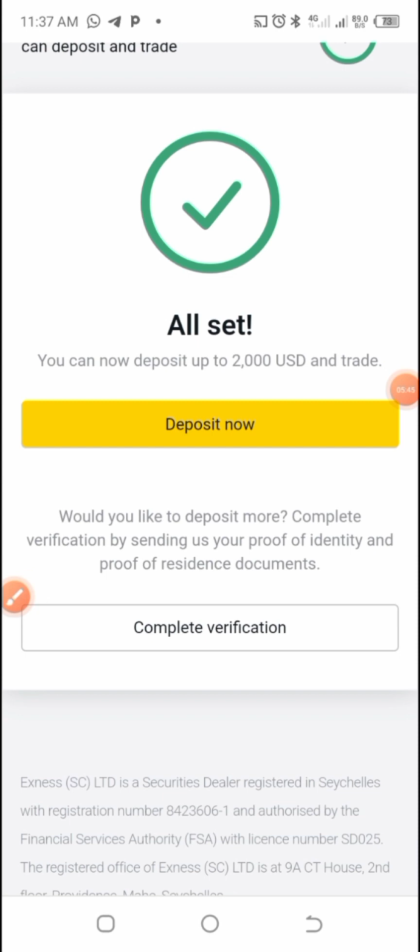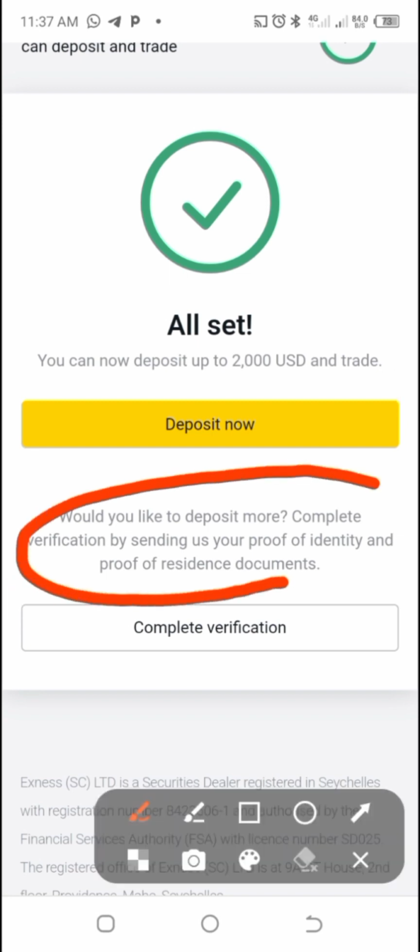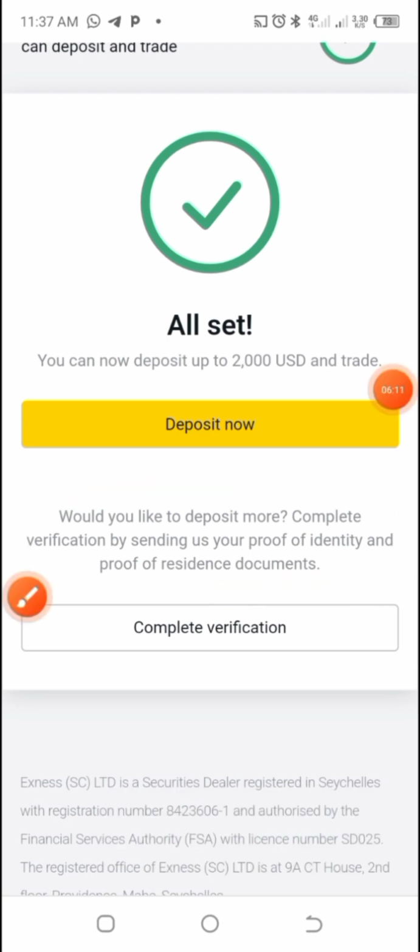So do you like to deposit more? Complete verification by sending us your proof of identity and proof of residence documents. So if you want to trade more than that, you can complete your verification. But it's also good to complete your verification even if you do not wish to extend beyond 2,000 USD. So let's continue.